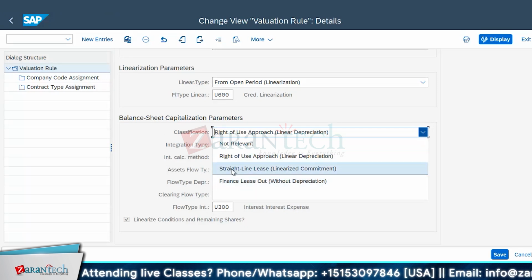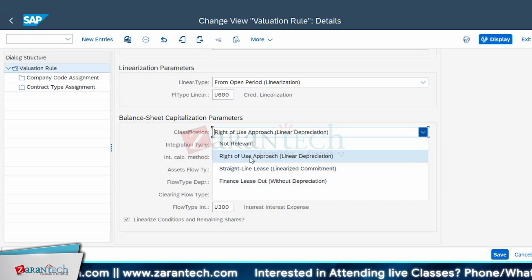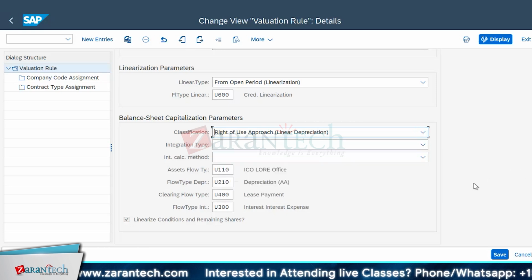Then second thing, straight line lease. What is a straight line lease? Linearization commitment means you are going to pay a rent of the same amount, 2000, 2000, 2000, 2000, at least for 12 months. It will not change. That is a straight line lease. But always we will select this right of use approach, linear depreciation. We will select this in 99% of cases. Now I hope you understood these classifications.